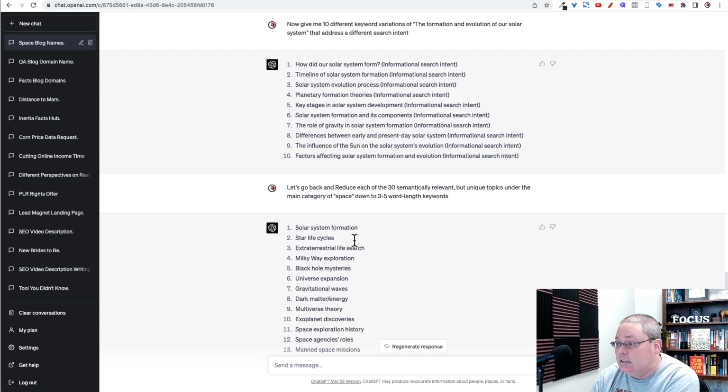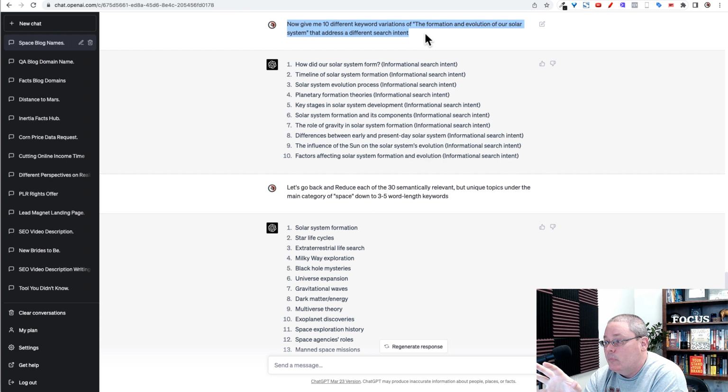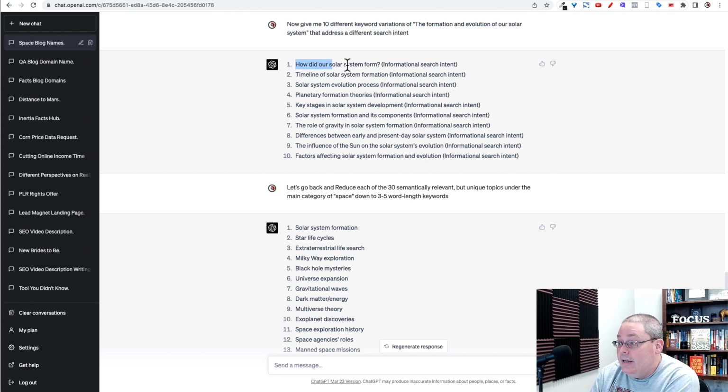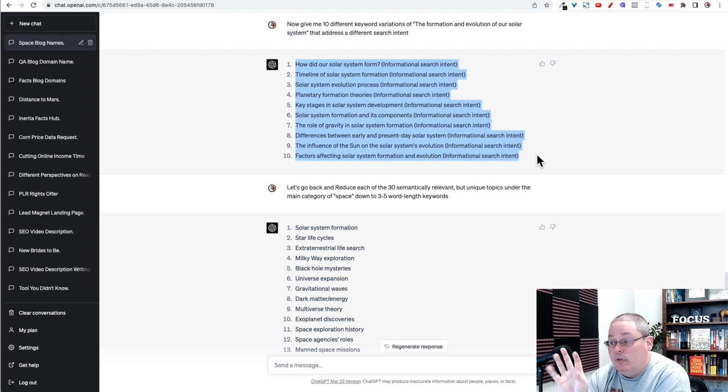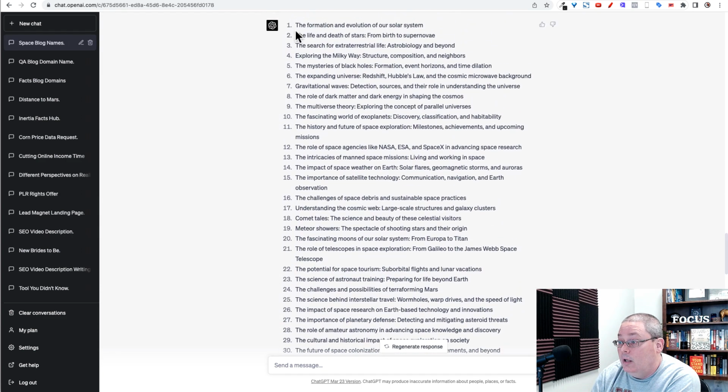And then the next prompt that I got from Matt Diggity was, now give me 10 different keyword variations of the first topic, the formation and evolution of our solar system, that addresses a different search intent. Now, here are the searches that people would be searching for. 10 of them. These are the blog posts that we're going to write under that, for lack of a better way to say it, category of those 30 categories that we got, that topical authority list that we're going to build content on. So we would do 10 of those for this one.